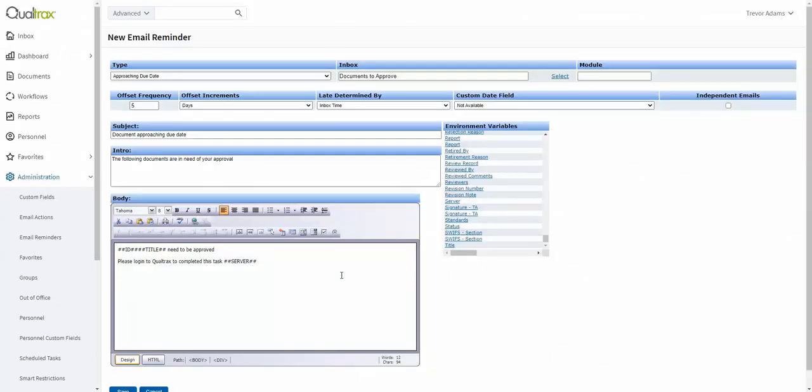In the body of this email, I've inserted environment variables for ID, title, and server, which is actually a link to my Qualtrics system. I've then wrapped that in whatever verbiage that I see necessary. If you look on the right-hand side, you'll see the environment variables box. These are environment variables that you may use to insert into the body of your email. These environment variables will change depending on your inbox item.